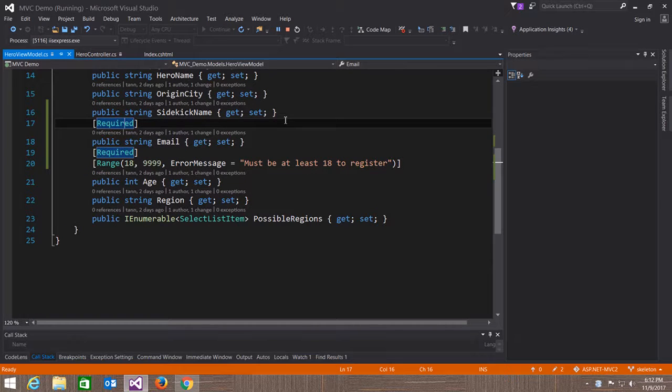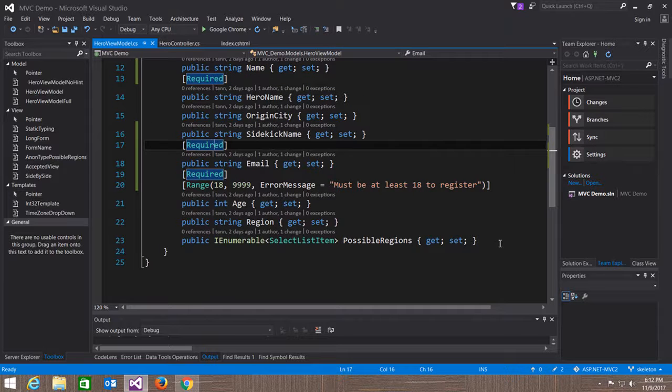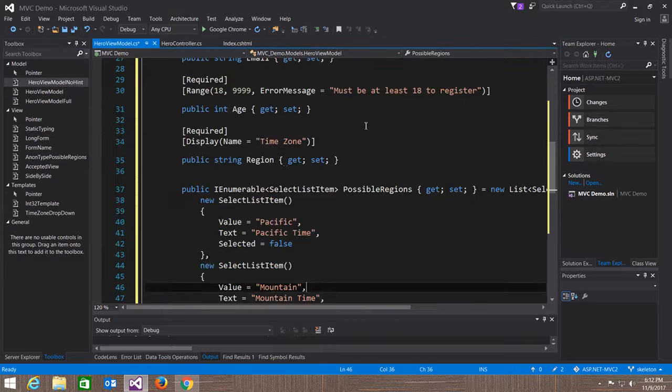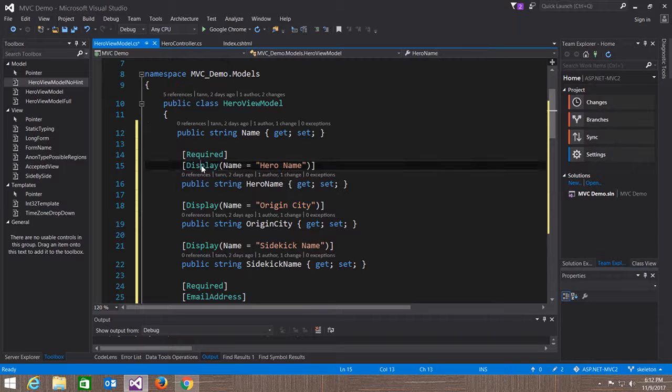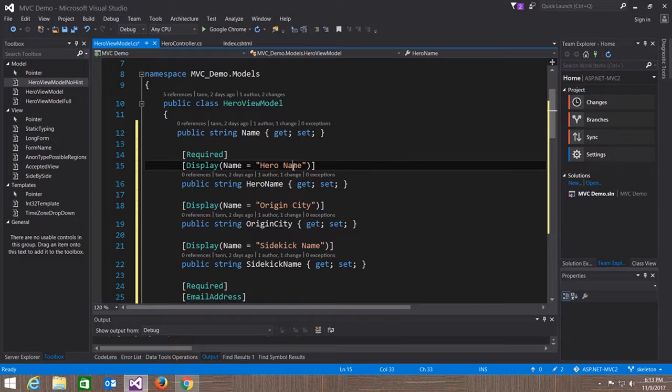There's a bunch of other data annotations that you can have on your stuff. You can make custom validation and add them here. I'm going to replace these all with some that I've pre-made. So now we have our view model. Now we have Display. Before, it was displaying hero name, but it was taking that name directly from the name of the property, which had no space in it. So if we want hero name to display as two words, we can use this Display annotation and type in whatever we want here, and now it'll show up with two words.